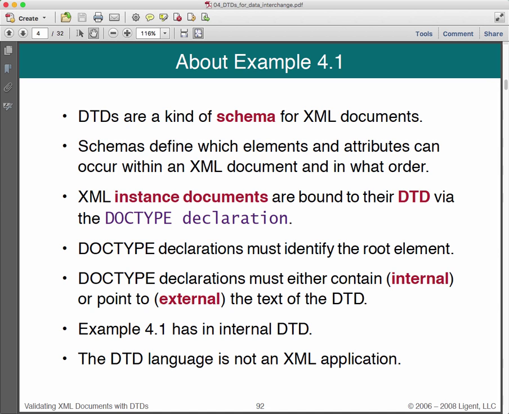One of the things that you need to do in a doc type declaration is you must identify the root element that will be used within the document. The reason for that, as we'll learn soon, is that in the DTD language, you don't specify any particular element as the root. And so in order for a parser to validate our document, it has to know what should be the root. So we have to add that information when we code the doc type.